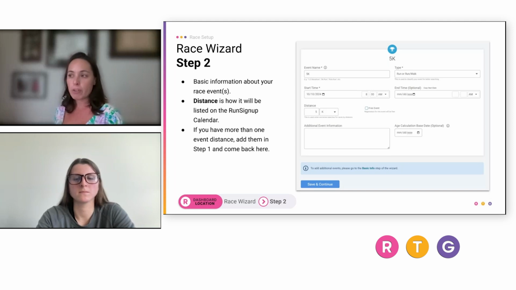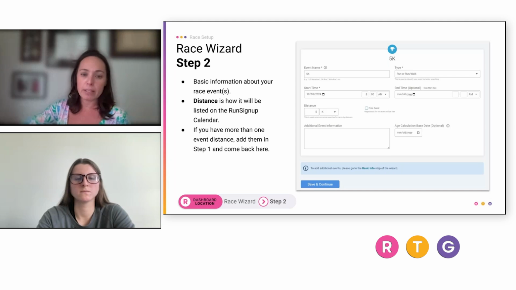Additional event information. This is only going to show up in one spot, and that's going to be on the event details page. And to be honest, not a lot of people actually find that page. So keeping it short and just letting them know that this is a trail run, something like that, and not getting too detailed in the event information would be helpful here.